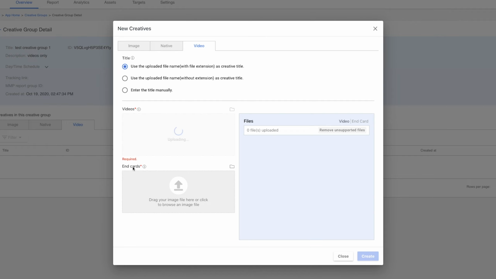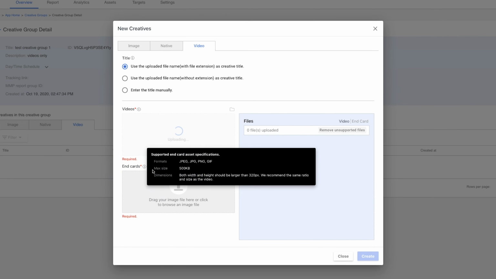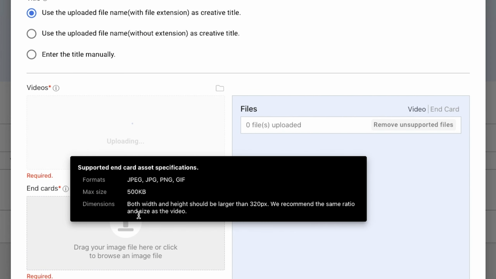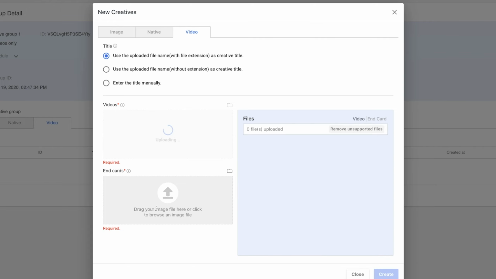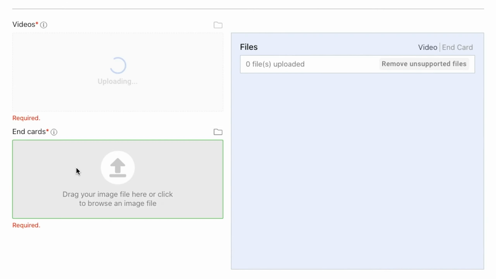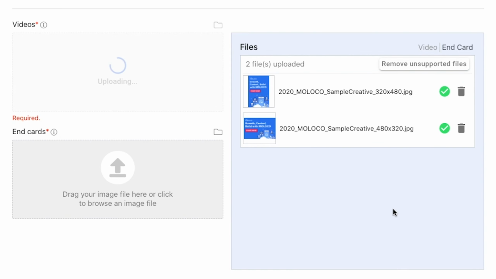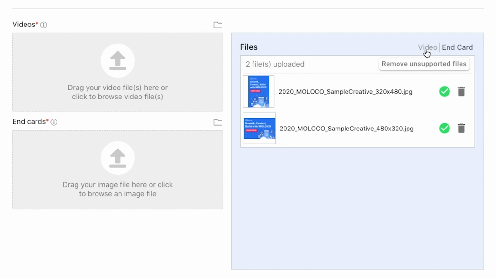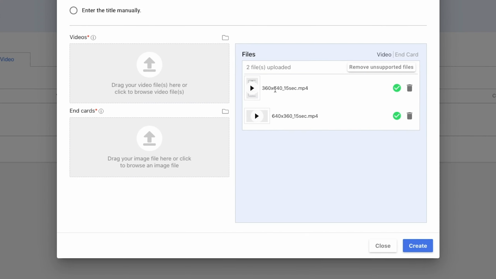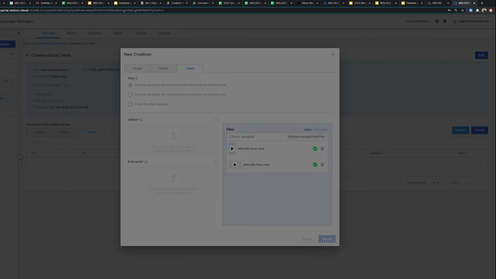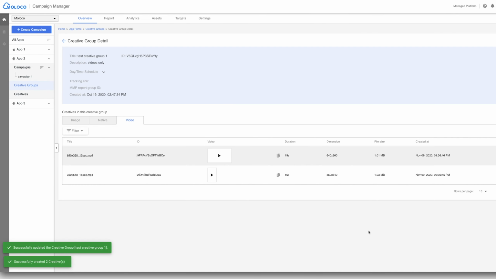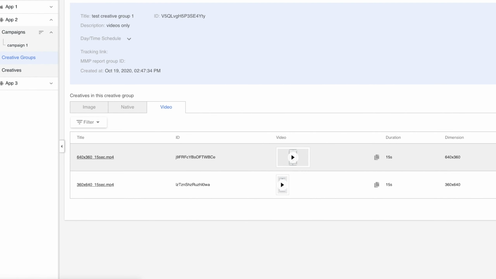End cards are mandatory for all video creatives, and we highly recommend uploading an end card that is the same ratio as the videos that you have uploaded. You can drag and drop your end cards in this section here. If there are any unsupported files, you may remove them at this time, and you can see the end cards and videos that have been uploaded in this section. Once uploaded, click Create. You will see the videos that have been uploaded in this section here.